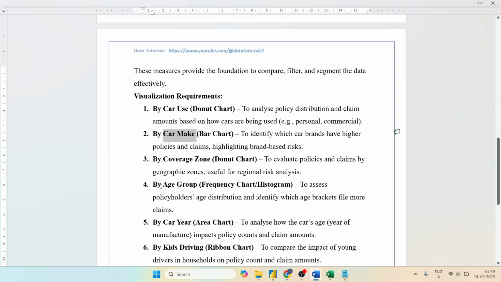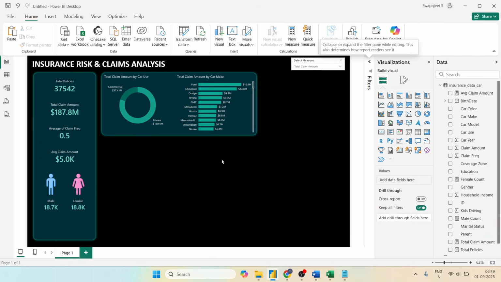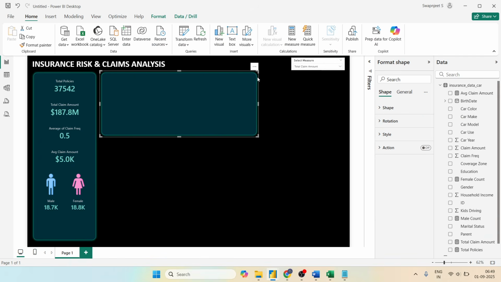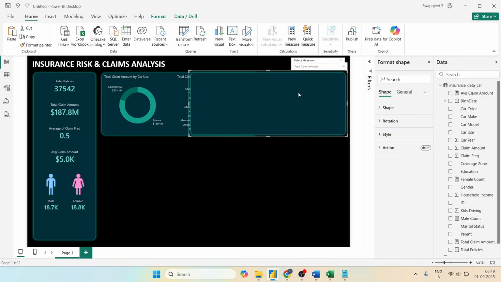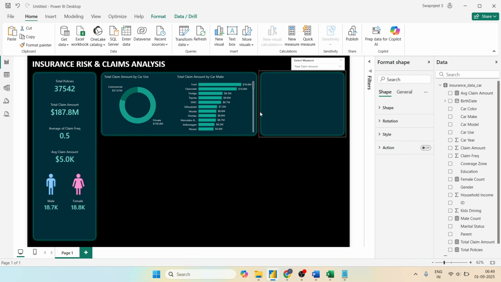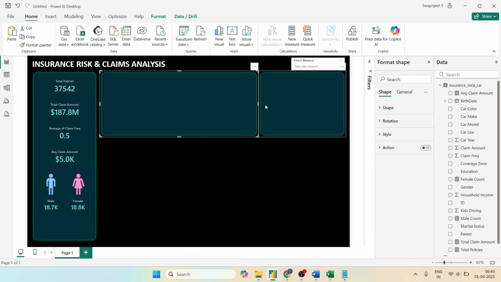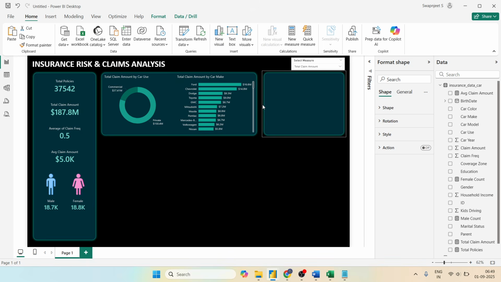As per our next requirement, we have to analyze by coverage zone, and in this we also have to create a donut chart. So for that, I will take this placeholder back over here again. I'll try to bring it over here and make the alignments. I'll reduce it like this, or I can increase it more. I'll take it to the left and then increase it like this. Okay, so this is fine.